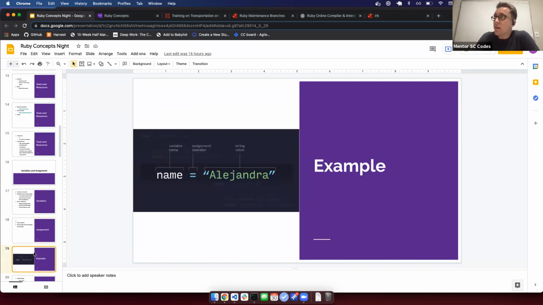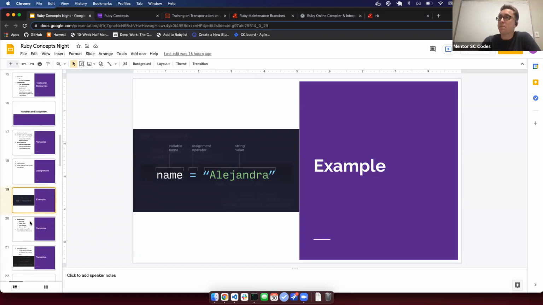And that's how you assign value to a variable. Here's another example that you may have seen. So we have our variable name as the first thing in the equation. Then we have our assignment operator, and then the value of whatever we are setting equal to that variable name.